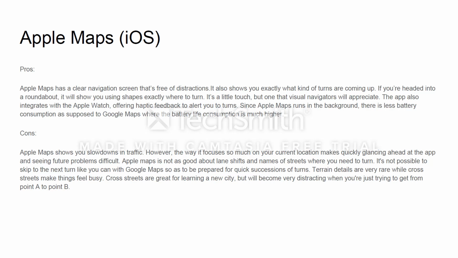The app also integrates with the Apple Watch, offering haptic feedback to alert you to turns. Since Apple Maps runs in the background, there is less battery consumption as opposed to Google Maps, where the battery life consumption is much higher.